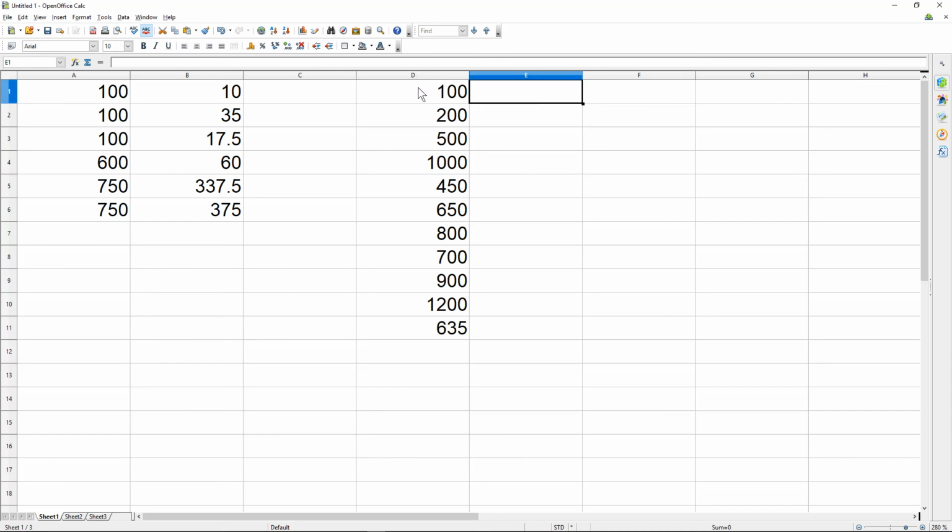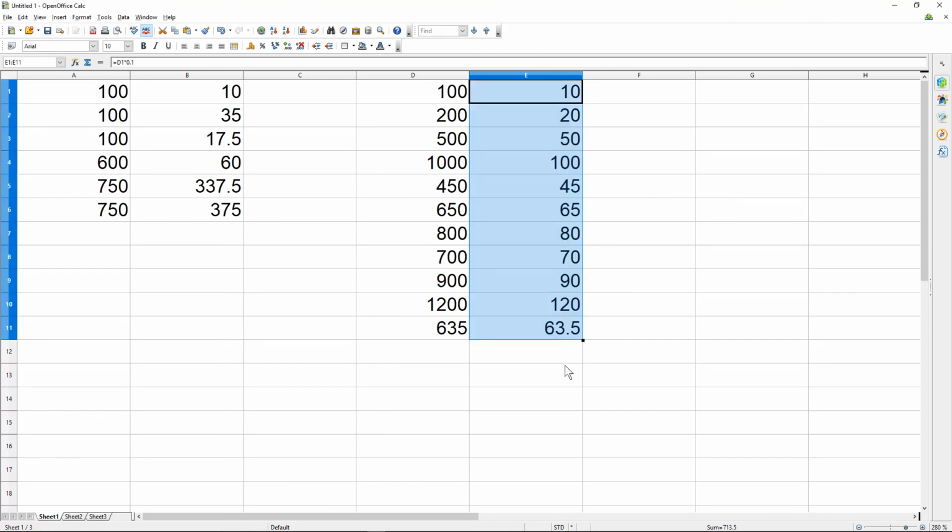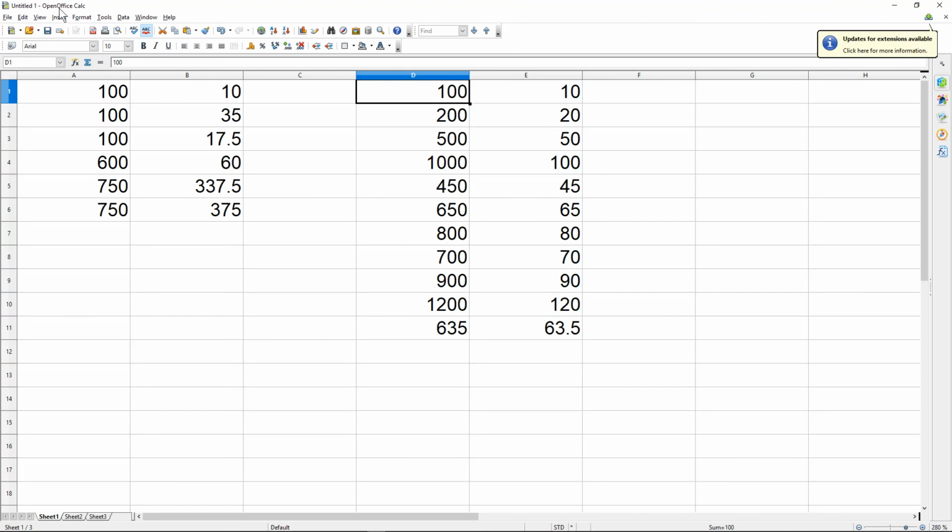So you can go here, this is cell D1, so we do equals D1 times 0.1, and that will give us 10 here. Then we can just select this cell. There's a little black box in the right corner here. We can just drag this all the way down, and we work out 10% of all of these values quite quickly. 10% of 1200 will be 120, 90, 70, 80, and so forth. So that's a nice way to work out percentages quite quickly using Open Office Calc.